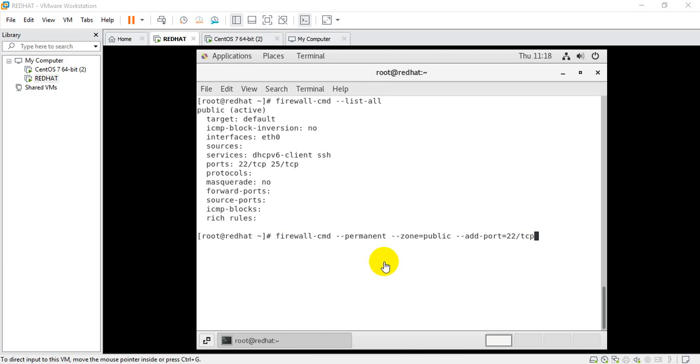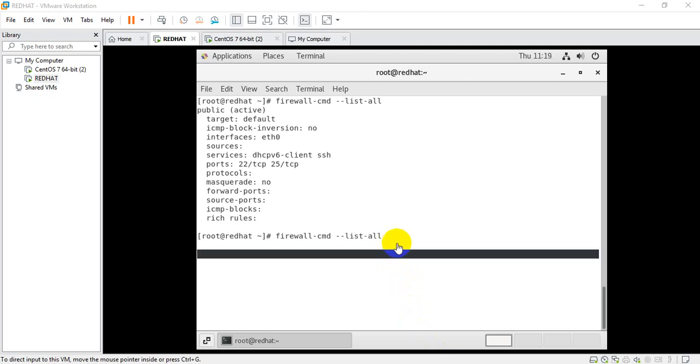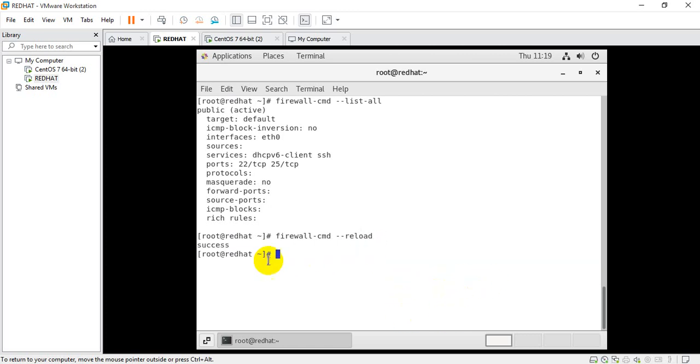After adding the firewall port, you have to reload the firewall. For that you have to type firewall-cmd reload and hit the enter button. Firewall reload success. Now I will show how to make a secure connection from Windows. Then I will show how to make a secure connection from CentOS to Red Hat.